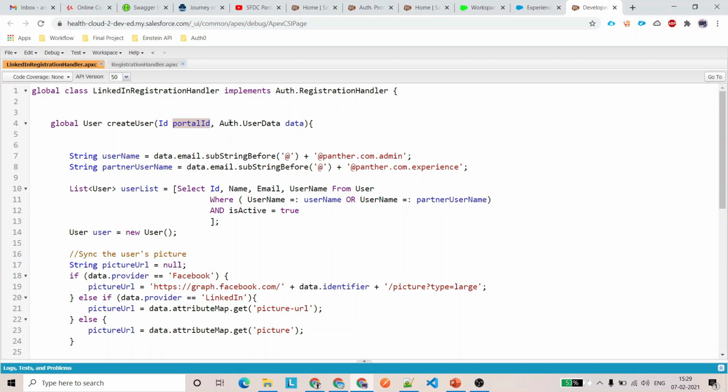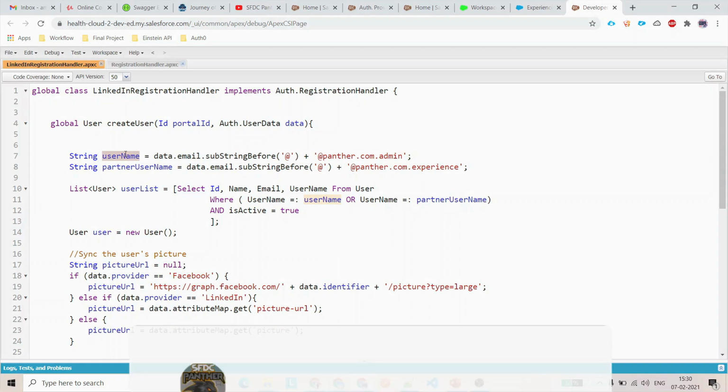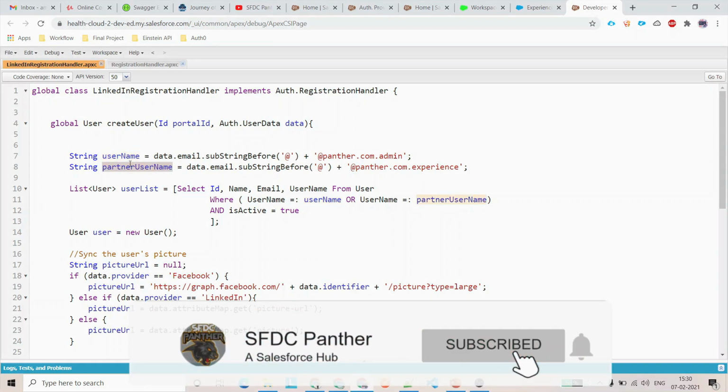We said this is a portal ID, and then we have got the exact data there. So there are two things. There might be a possibility the user is logging in to your Salesforce internal environment, or the user is trying to log in to your Salesforce communities, the Salesforce digital experience. So I have prepared two usernames, one for internal, which we are not going to discuss, and another one for communities.